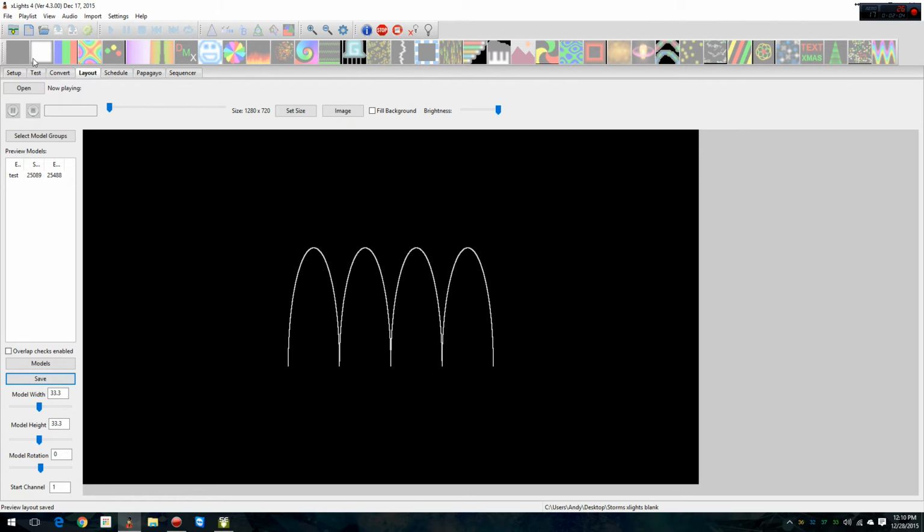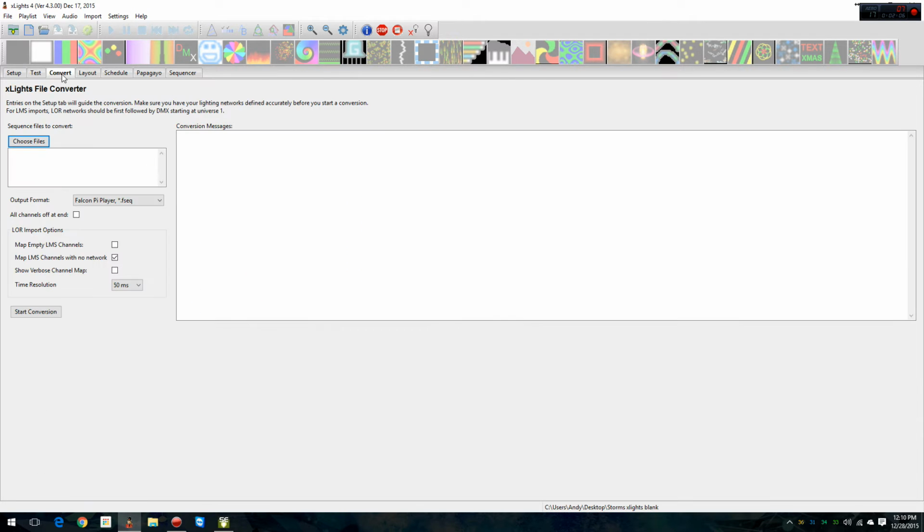Alright, so now all I've got to do is over on the convert tab, all channels off and in. And then this right here is what Gil was talking about, map empty LMS channels. That's if you're using CCRs or something like that. You can map those extra macro channels. You don't want to do that though. I typically leave them all checked when I'm messing with somebody else's sequences.